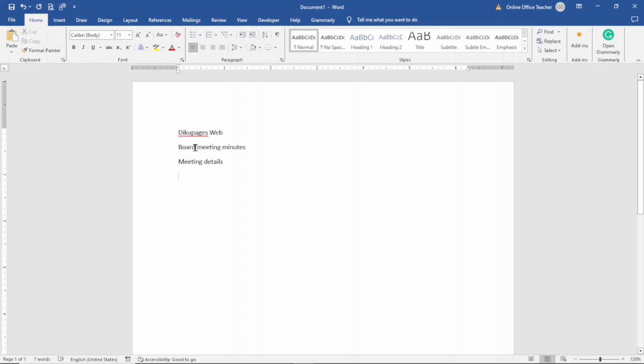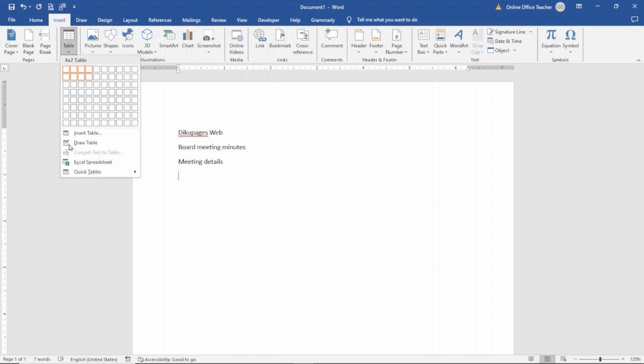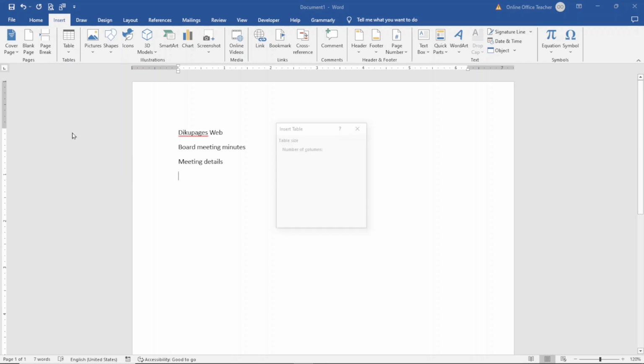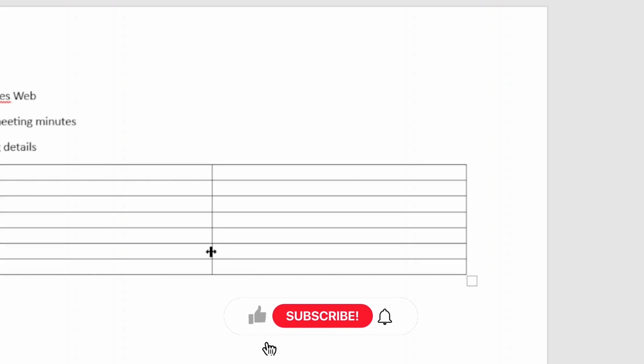Hit enter. For this section, I'm going to insert a table. To do that, I go over to Insert. Next, I click on Table, and I go ahead and click on Insert Table. In the Insert dialog box, I enter the number of columns and rows I want. Number of columns is going to be 5. The number of rows is going to be 7. Then I go ahead and click on OK to insert my table.